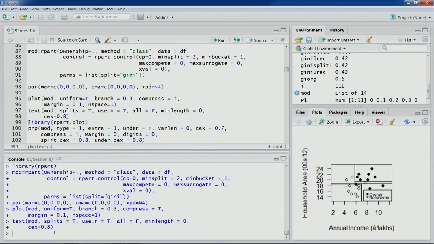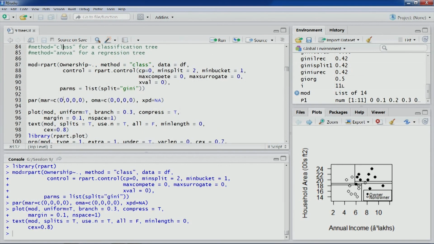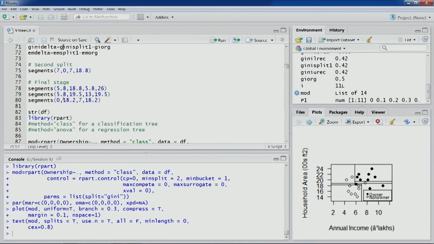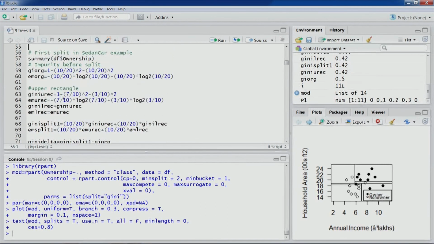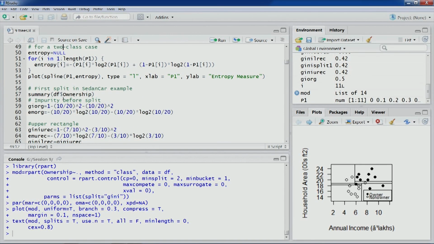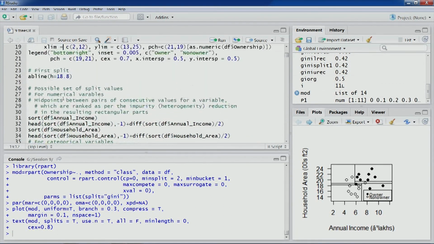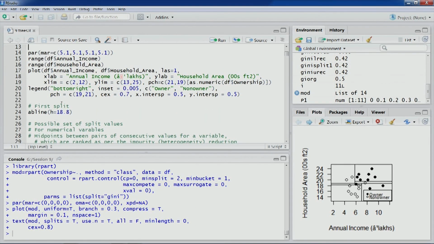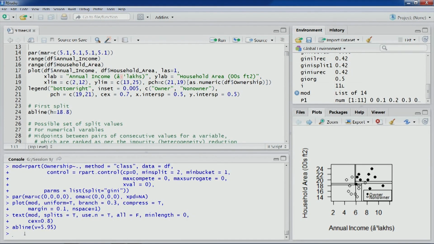So if we want to create a partition on this, let's use the abline function that we had used earlier for the first split that we had created. That was at 18.8, right? So now let's use abline to create the partition. We have to use v because this is going to be a vertical line, and this is going to be 5.95, and if we do this, we'll get this line.